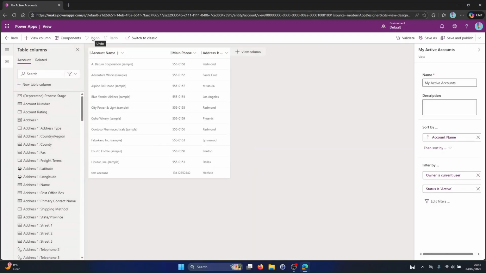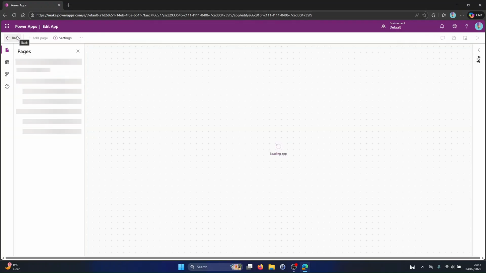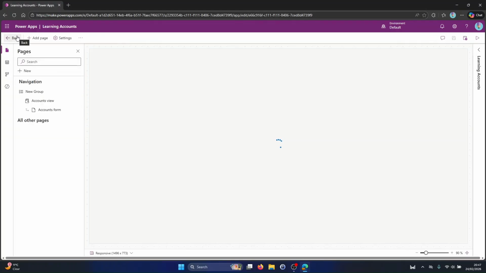Power Apps easily allows you to reposition columns. Let's move the main phone column to the right of the view. Let's select and hold the main phone column header in the center canvas, then drag and drop it to the right side of the Address 1, State, Province column. To save your changes, select Save and Publish from the top right of the command bar. When Power Apps is done publishing the changes, select the back button to close the view editor. Notice that your preview canvas now includes the State Province column.